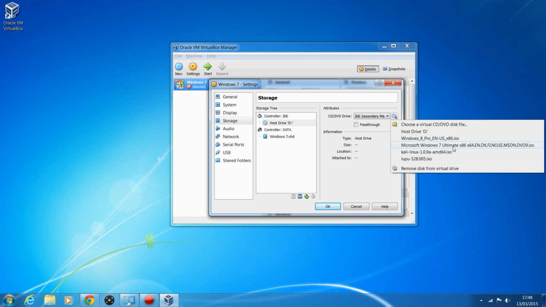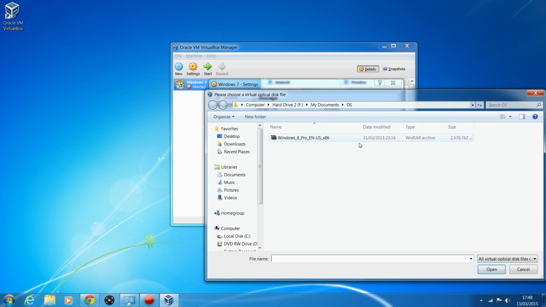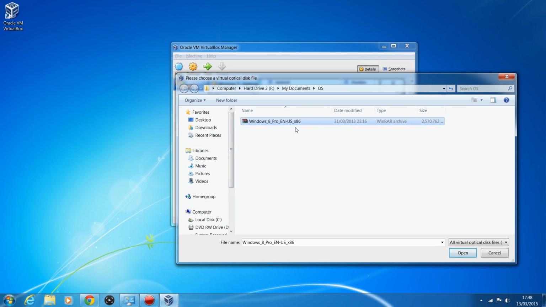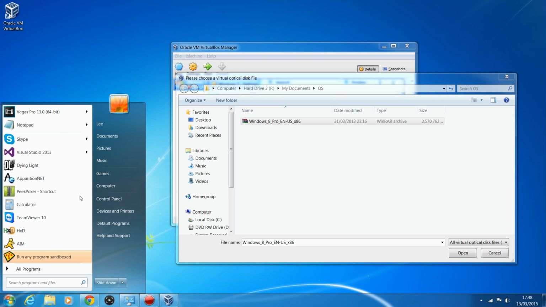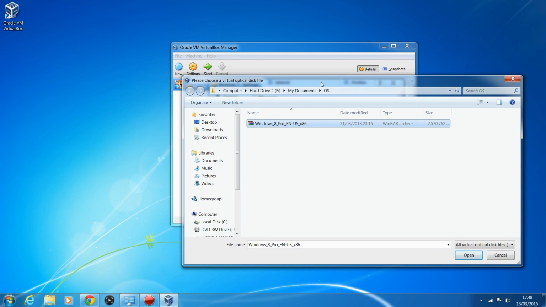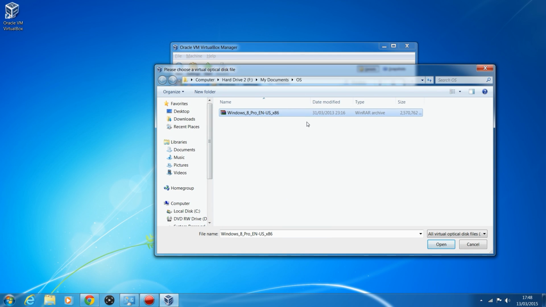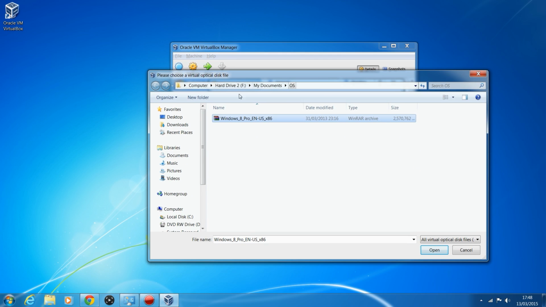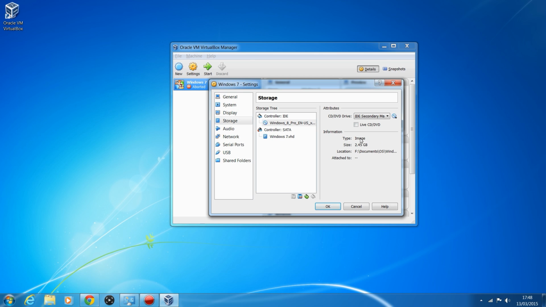So I have Windows 7 Ultimate here. You just click choose virtual CD or disk drive. It will allow you to go ahead and browse. In fact, we might just install Windows 8, because it'll be a bit different, because I already have Windows 7 running on my main system. So it'll be cool to show you what Windows 8 is like in a virtual machine and how it differs. So yeah, we'll go ahead and install Windows 8.